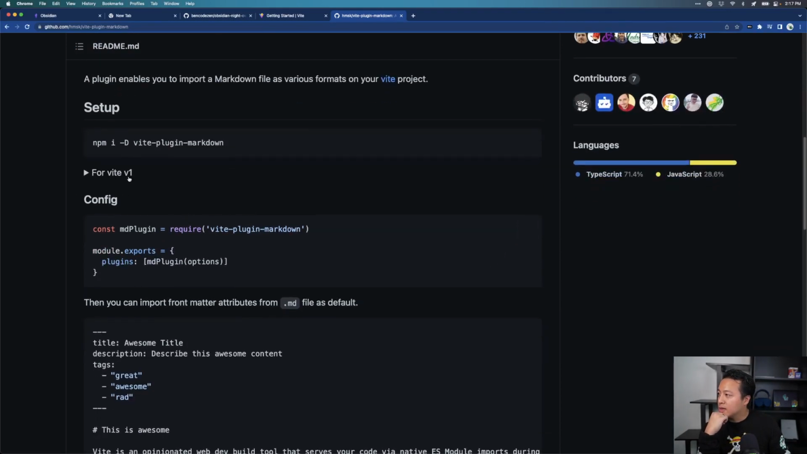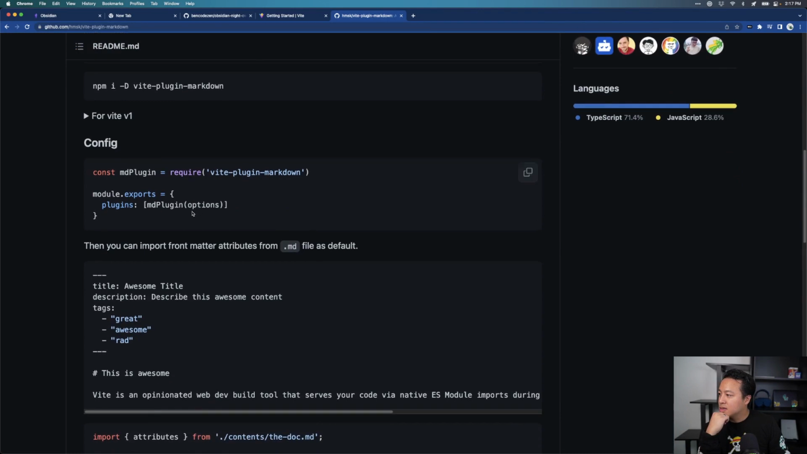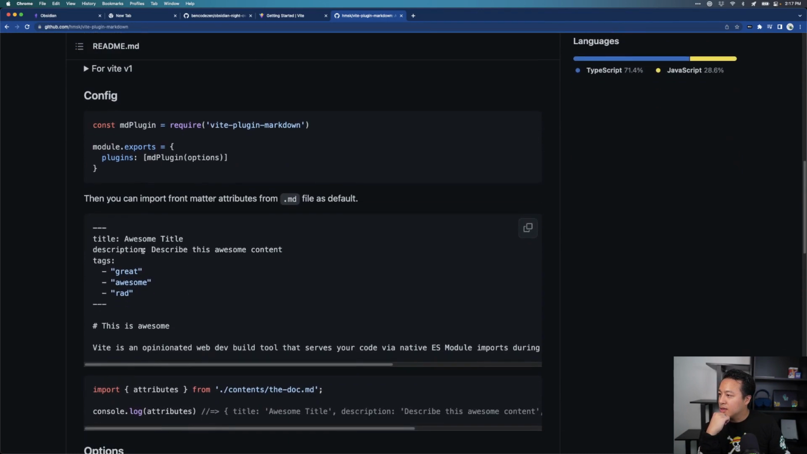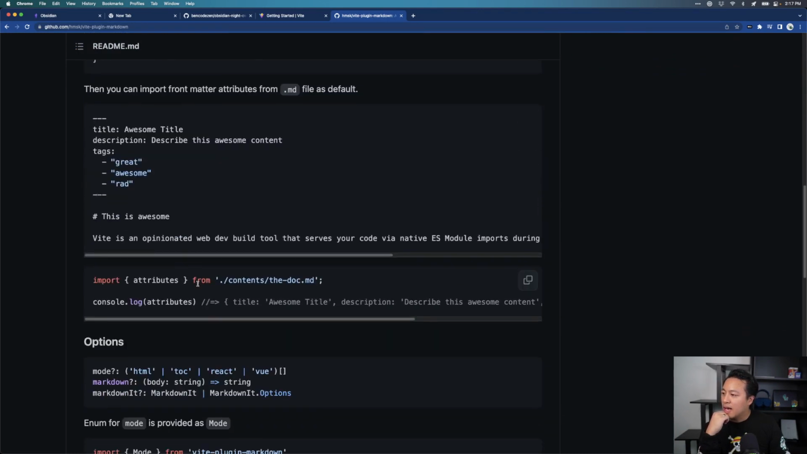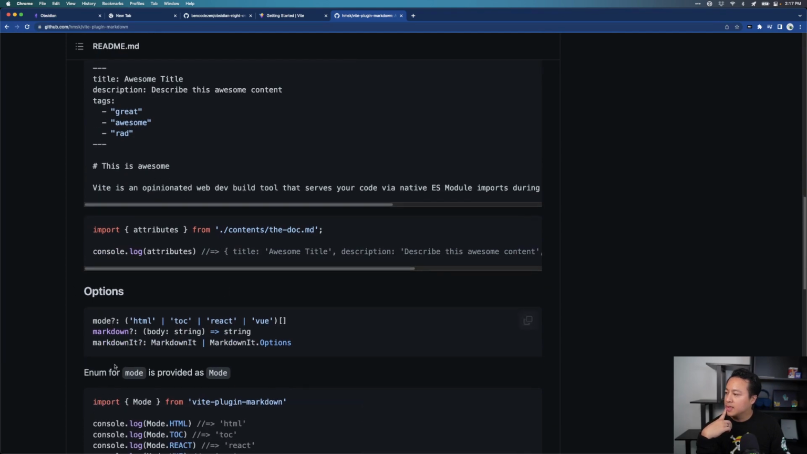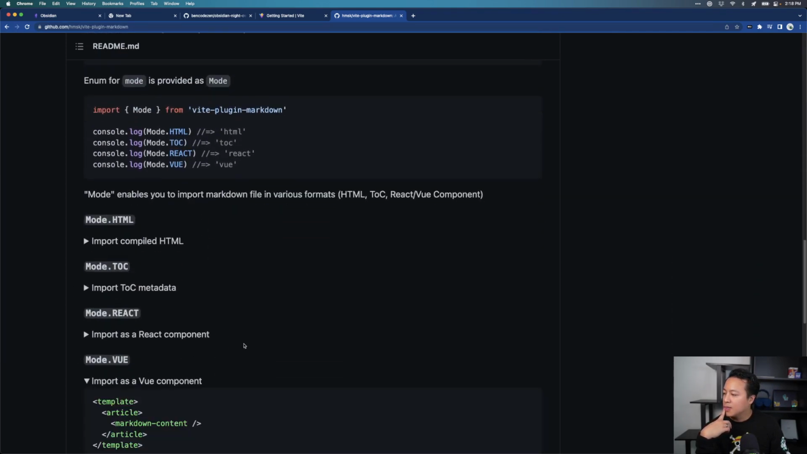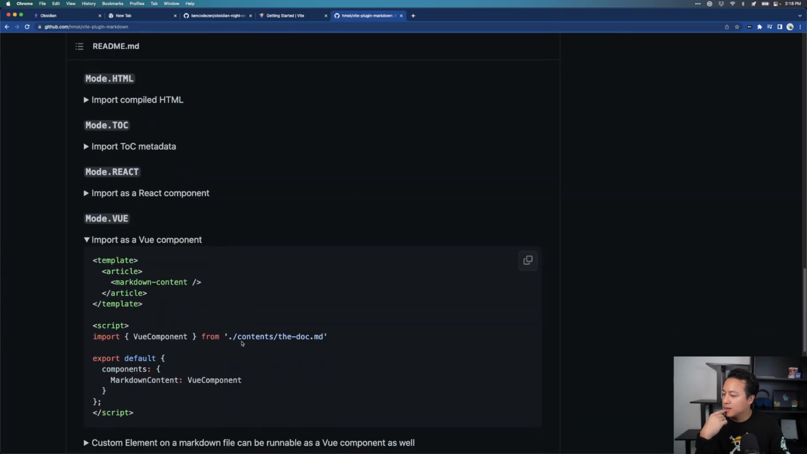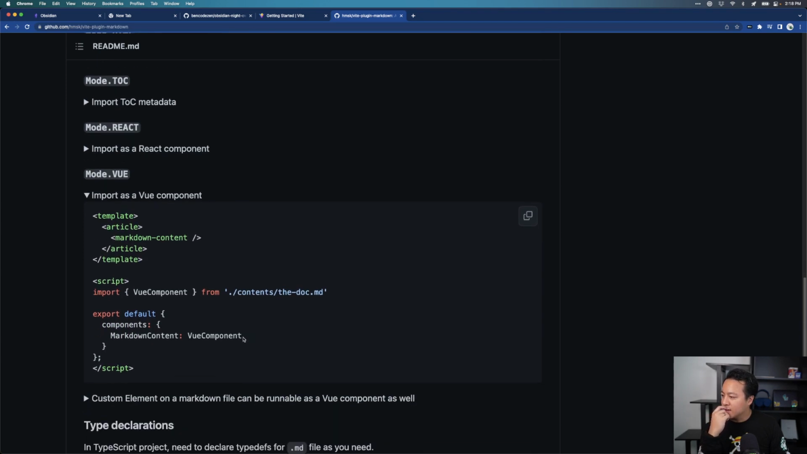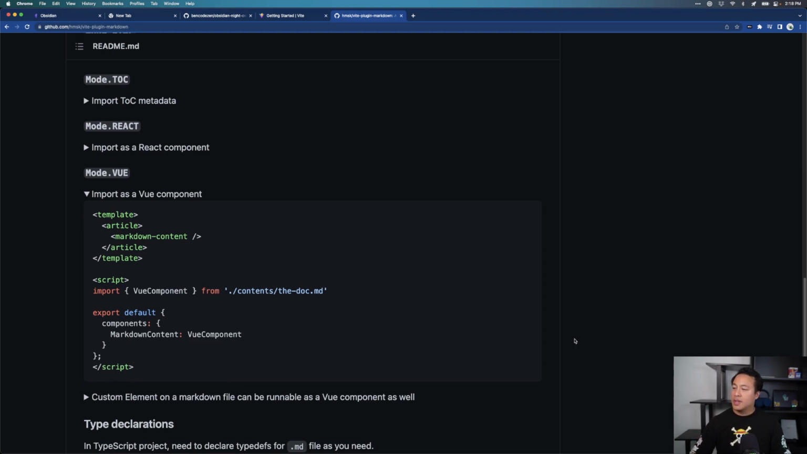Let's see. So we have config here, setup, install, configure. Then you can add front matter, attributes. Great. Markdown options, mode, TOC, import as Vue component. From context. Oh, interesting. Custom components can be runnable in Vue. Oh, this looks very okay. So let's play around with this, shall we?